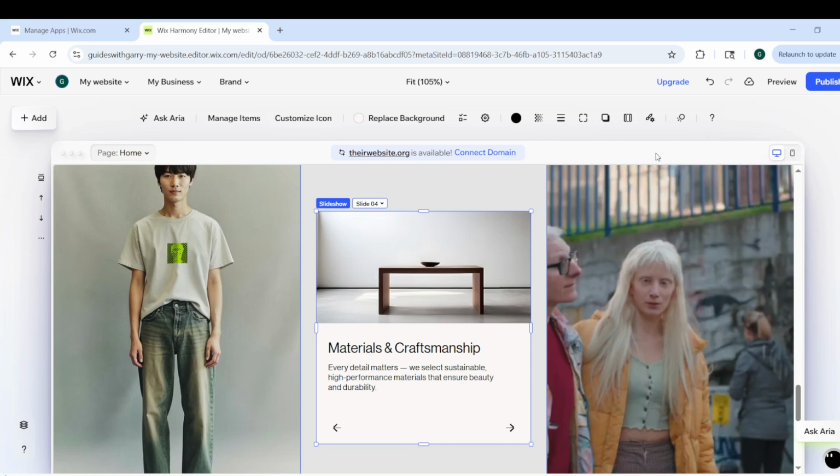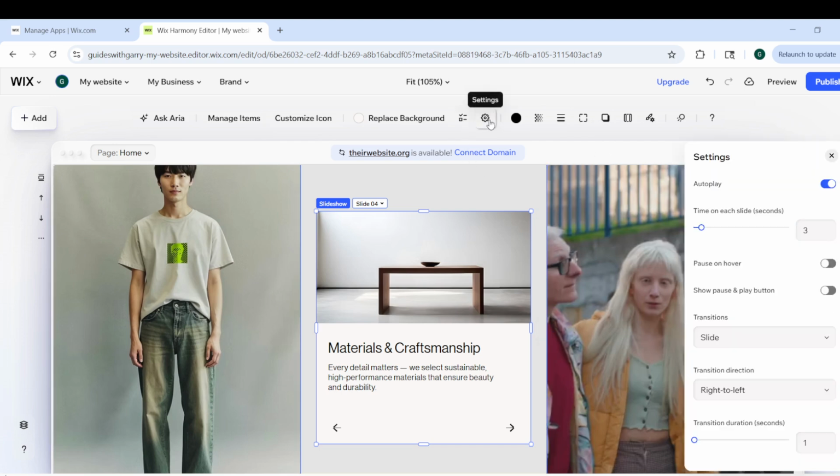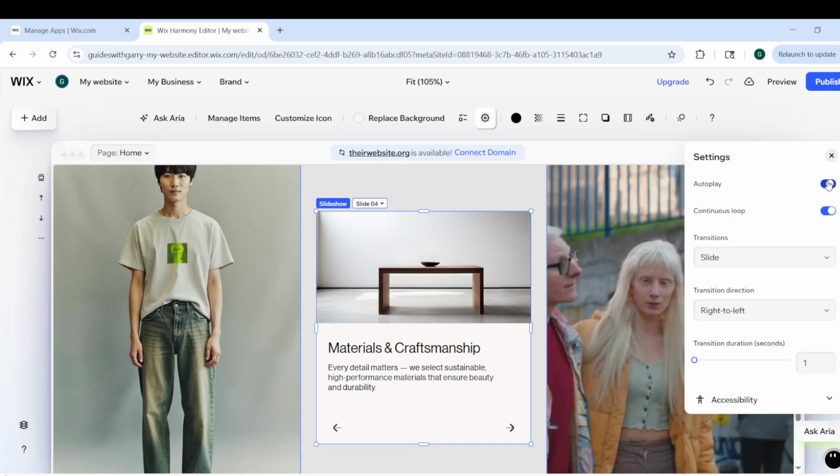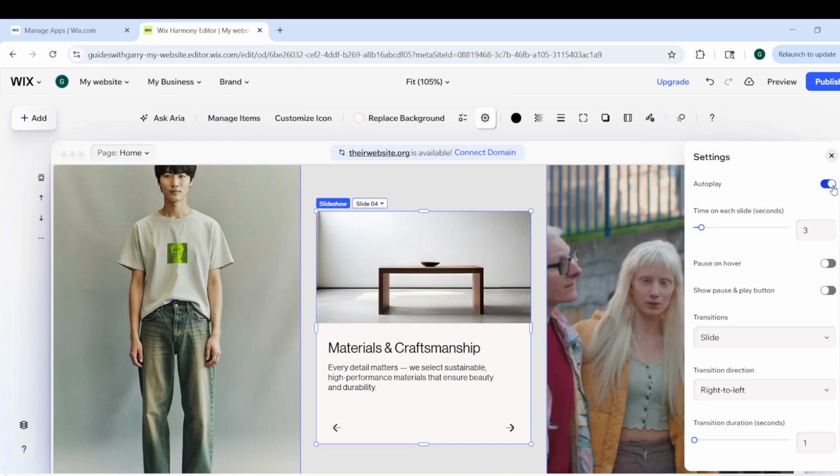Next, click the Settings option, which appears as a gear icon on the gallery. This area lets you fine-tune how the slider behaves. You can adjust the slider speed if you want images to change more quickly or more slowly. You can also turn on autoplay so the slider moves automatically without the visitor needing to click. If needed, you can also customize the navigation arrows so they better match the look and feel of your site.